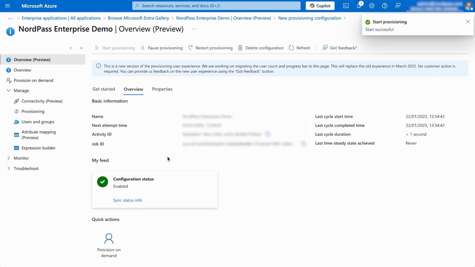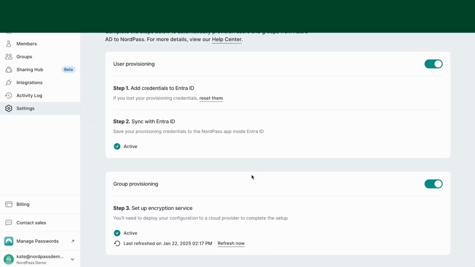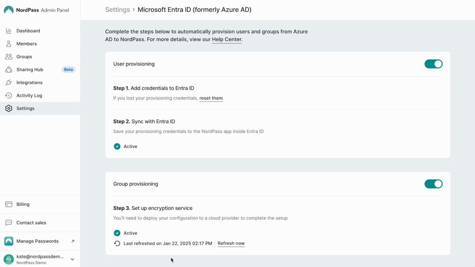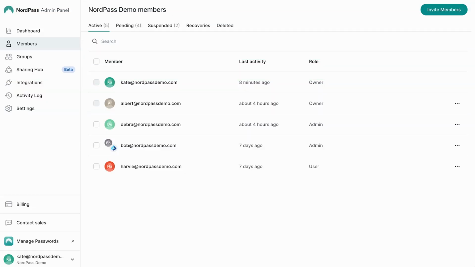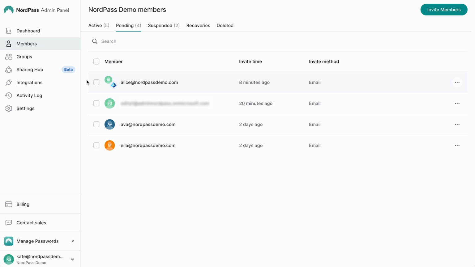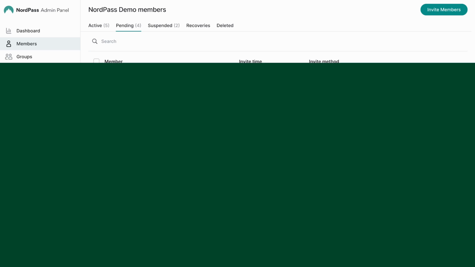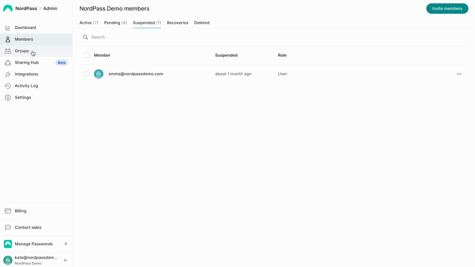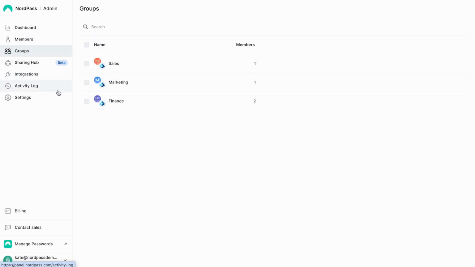That's it, you're all done. When you return to NordPass, you will see that the user and group provisioning process is complete. Now you can check if all the members were added under the Members tab in the Active section. In the Pending section, you'll see members who haven't yet accepted the organization's invite. Please note that any groups you've provisioned will appear under the Groups tab.